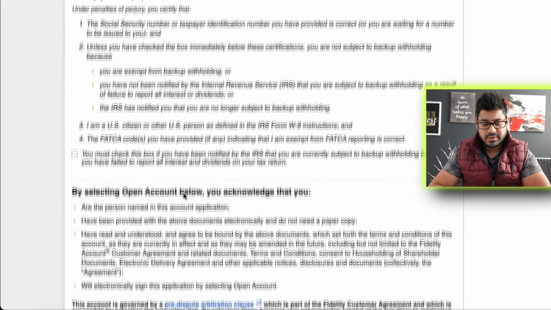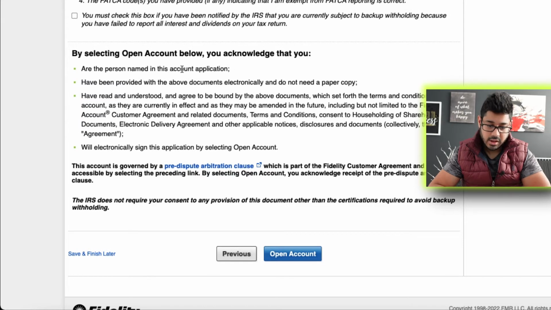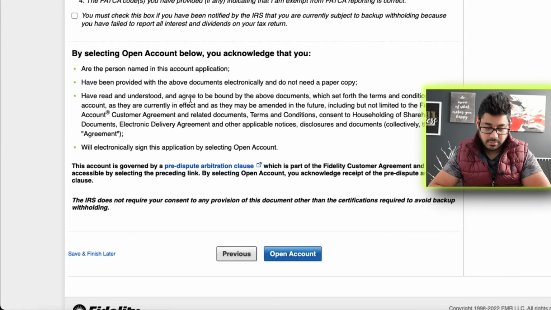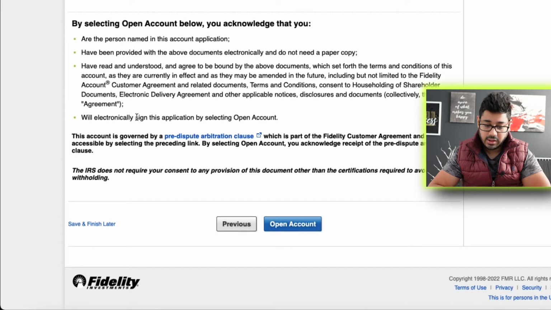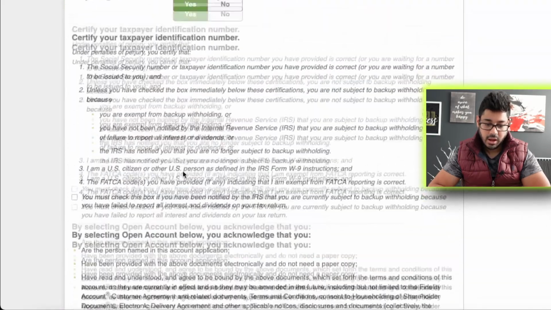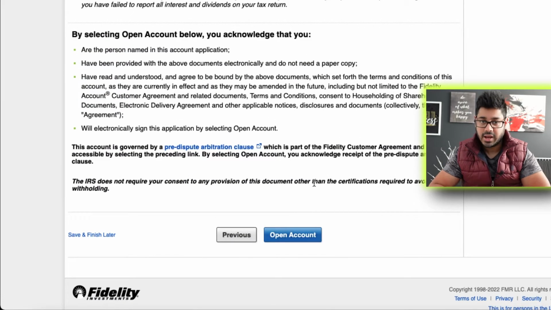Moving on, the next question says, by selecting open account below, you acknowledge that you are the person named in this application, you have been provided with the above documents electronically and don't need a paper copy, you have read and understood all of the above, and that you will electronically sign this application by selecting open account. So if you click the button open account, that means you are signing whatever you see here, from all these agreements to all the information that you filled out on those forms. This counts as signing officially.